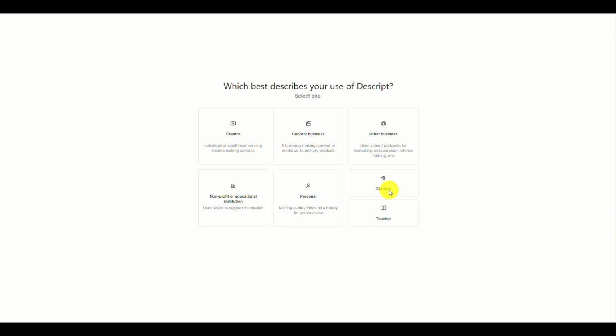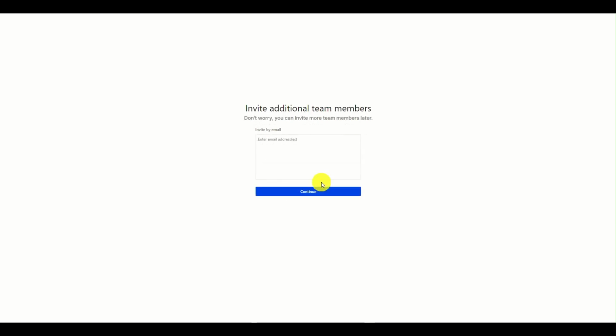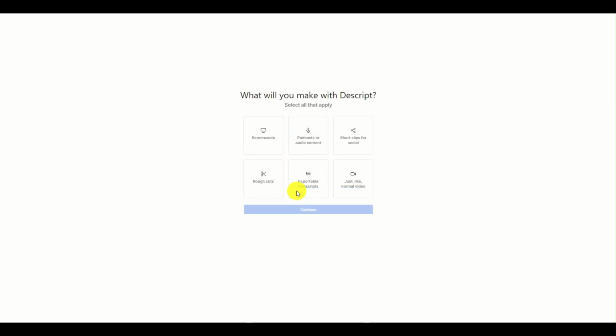how you mainly use Descript. So you can be a creator, or you just need to use it for personal use, or if you're a student, you can definitely use this platform as well. So once done, you can name your drive and then just click on continue. You can even add team members here by inputting their email, but you can just skip that part.